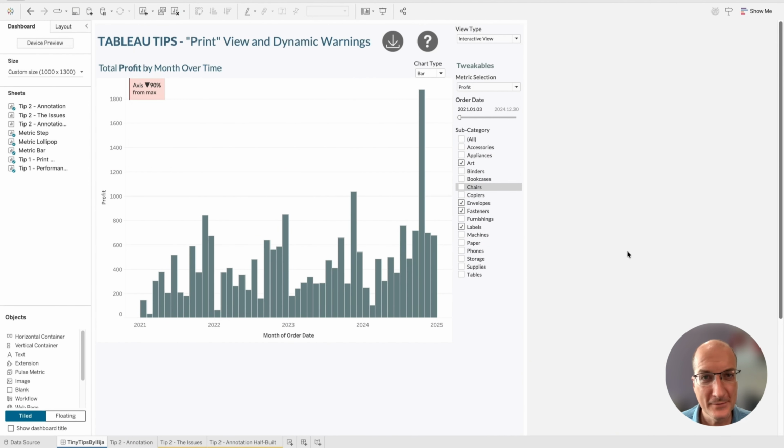DataFM. I have two tips for you today. One is a practical application of dynamic zone visibility to create a print view, and the other one is using annotations where dynamic zone visibility might fail you.